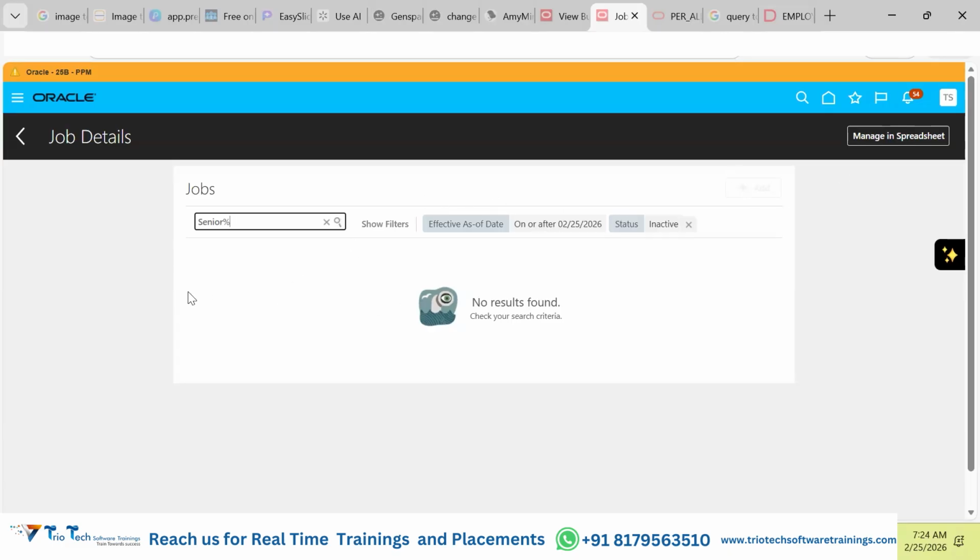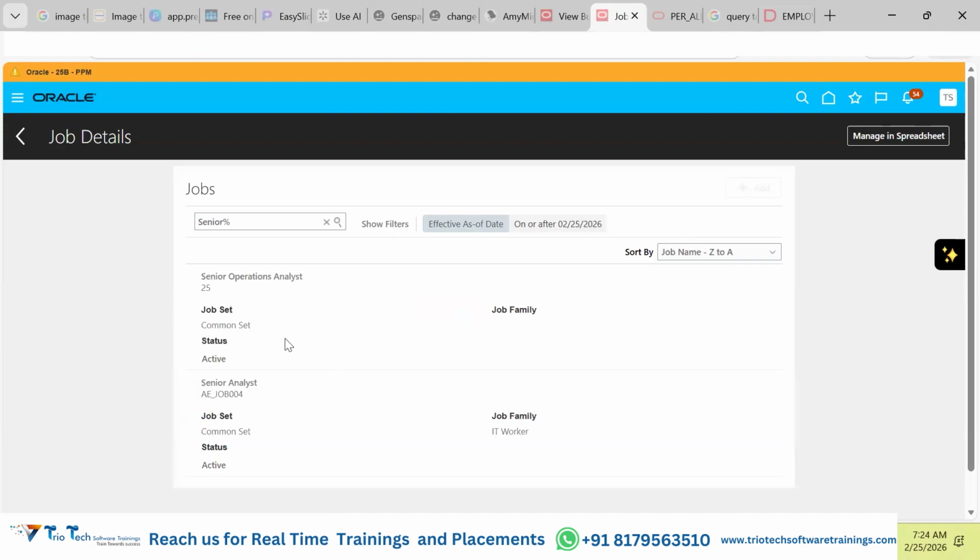Okay, guys, why it is not being done? Because we are searching and we are having a filter called inactive while we have made this record as active. So we should need to remove this particular filter. Then only we should be able to search that particular record. It should need to come.